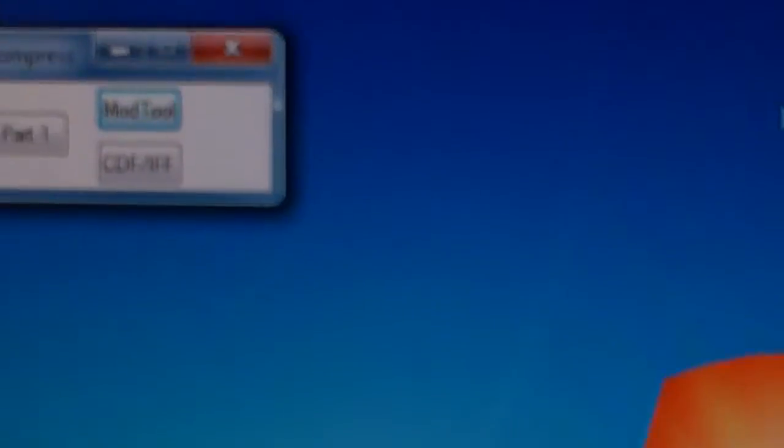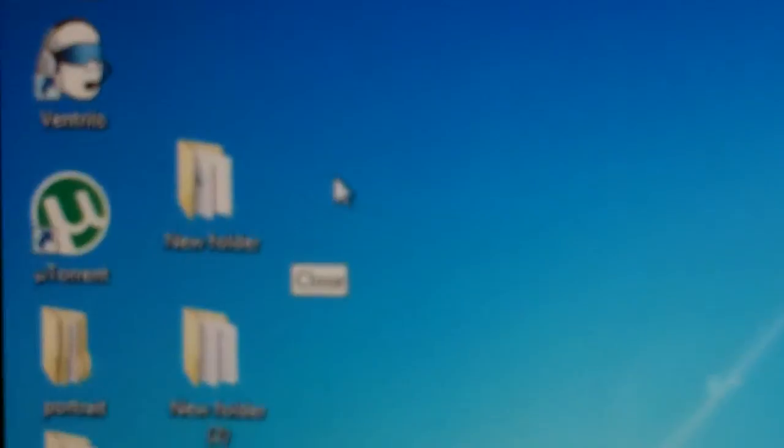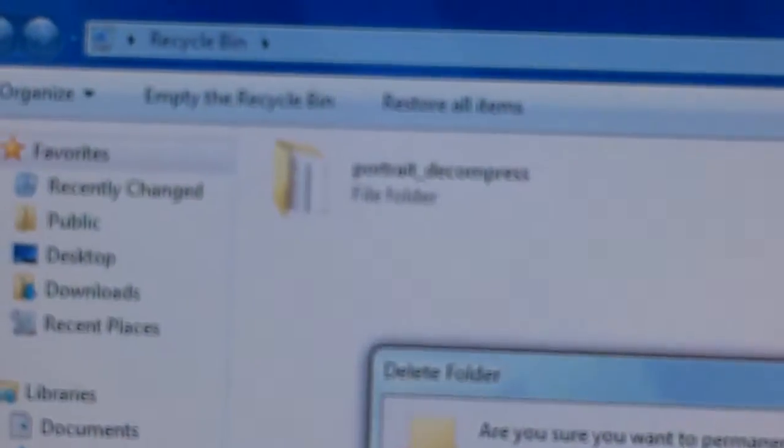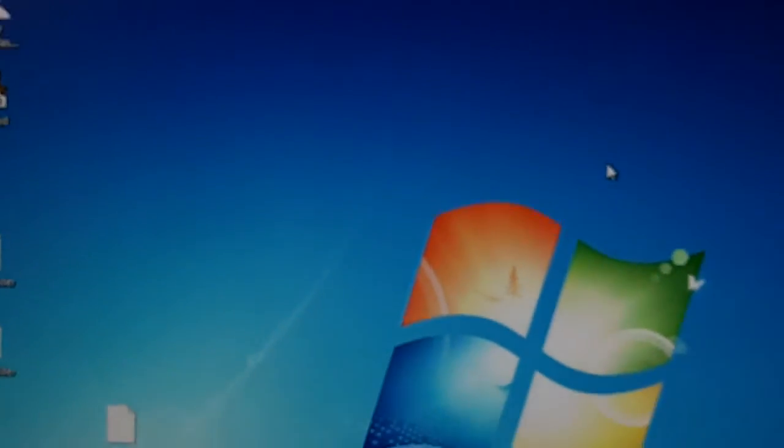Hit OK. You can now close out of Portrait Decompress Tool, and there'll be actually a folder on your desktop called Portrait Decompress. You can actually put that in your recycle bin. It's not needed. Just completely get rid of it. And like I said, that's the only time we'll ever be using Portrait Decompress Tool.